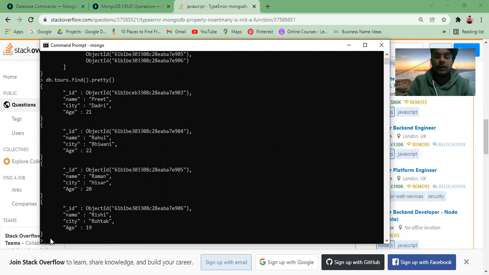Now we're going to our reading operation. Firstly, we're going to read in different ways. If we are using db dot stores dot find, this name is Rahul. We are using this function with the string value.